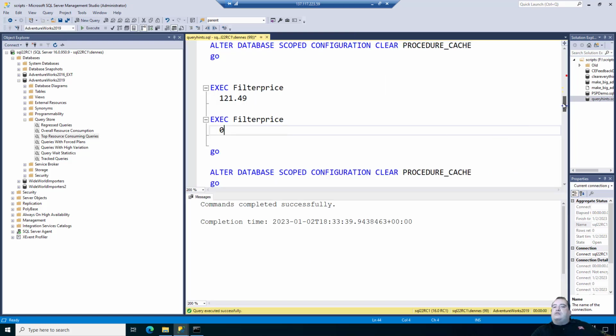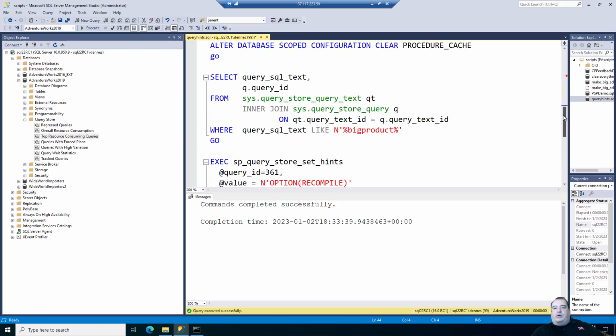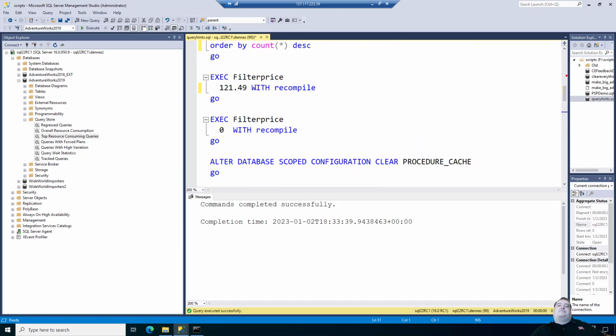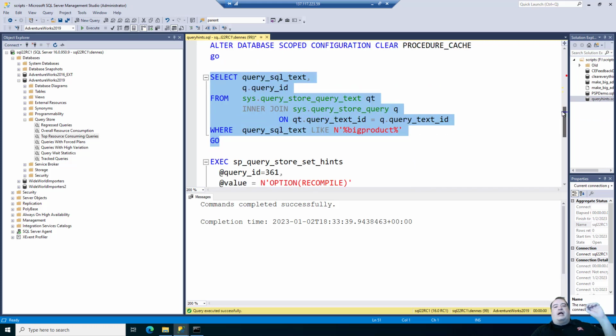And how do we solve the parameter sniffing problem? Well, there are many solutions here, but my purpose here is to illustrate how we can apply a Query Store hint. And we saw that if we recompile the query, the procedure of the specific query, if we set that query to be always recompiled, the query will be always using the best plan possible for the parameter value.